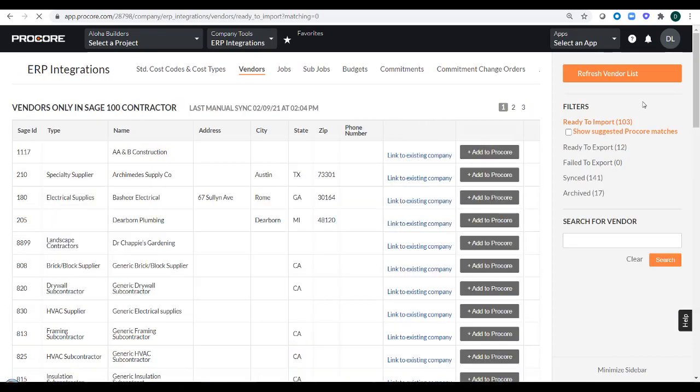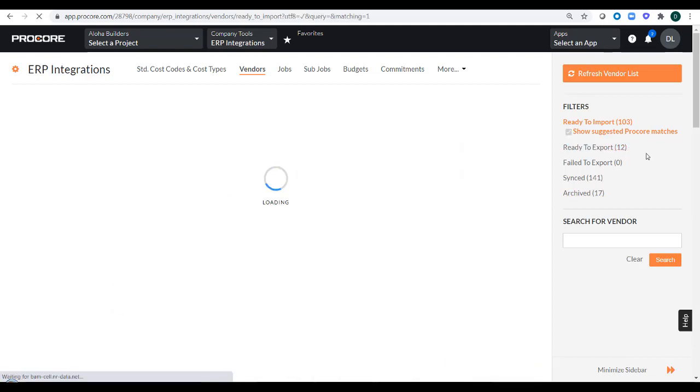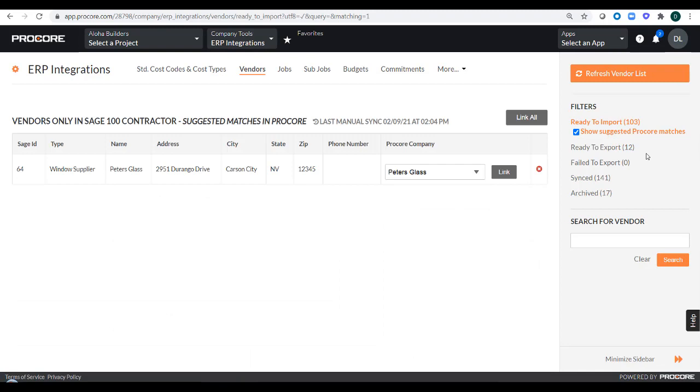Now, let's say that you've added a few companies to Procore already. In that case, over on the right-hand side, we have this little checkbox that says Show Suggested Procore Matches. If I click on this, it's going to go out and try to find any matches between Sage 100 and Procore. And as you can see, it's found a match. If I wanted to link the two companies together, I could just hit Link.